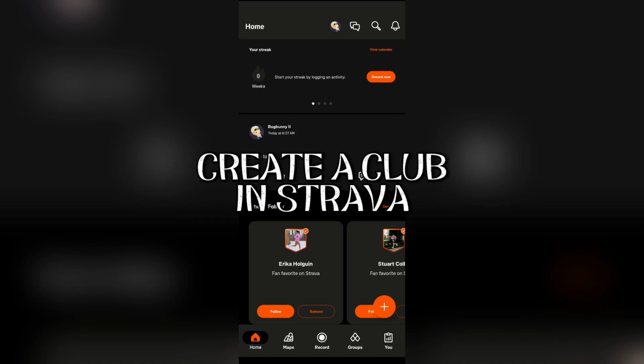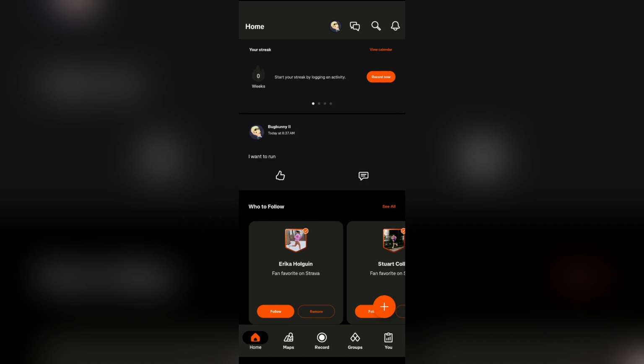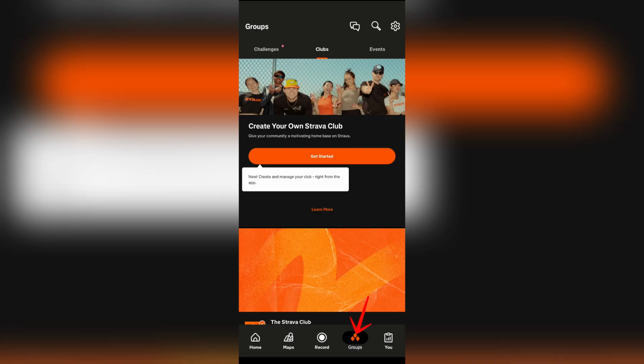How to create a club in Strava. Now in order to create a club in Strava, just simply open your Strava app and tap to this groups option. And once you tap in there, you'll see the button of get started.